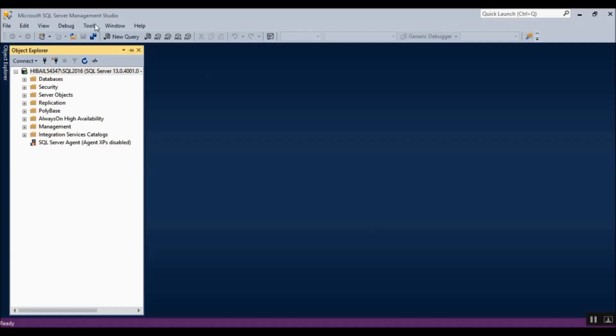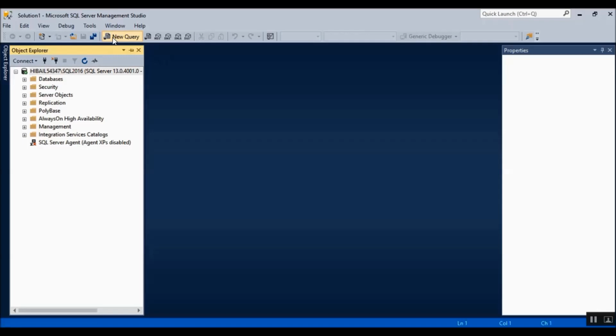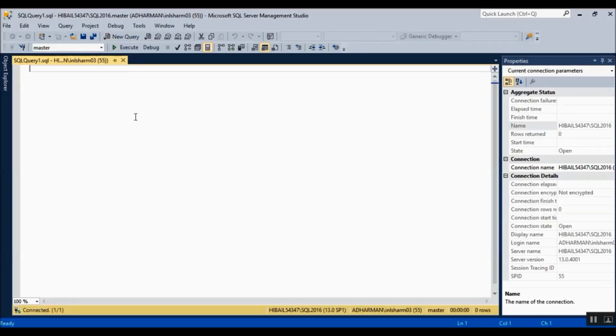So let's see how it is done. We'll open a new query window. Another important thing you need to understand is that when you are writing any script that involves the security features of SQL Server, you always have to use the master database, because the master database stores the metadata of all the other databases in the SQL Server. So the topic that we are discussing is referred to as grant.